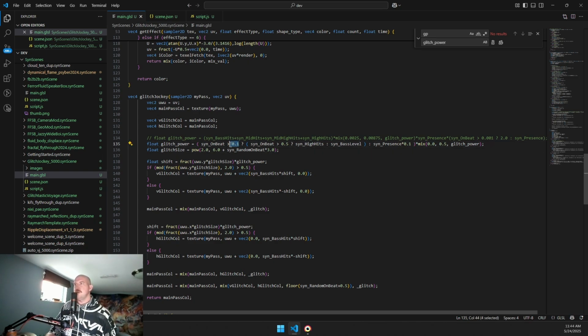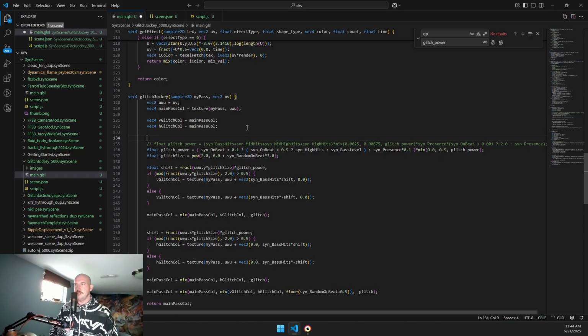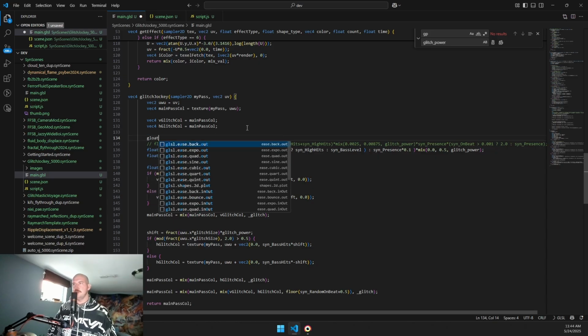So we know that this is our lower range and this is our upper range for the beat. And I think we're just going to go ahead and sculpt this out in controls real quick. So we're going to call it glitch filter. That sounds cool. Let's do float.